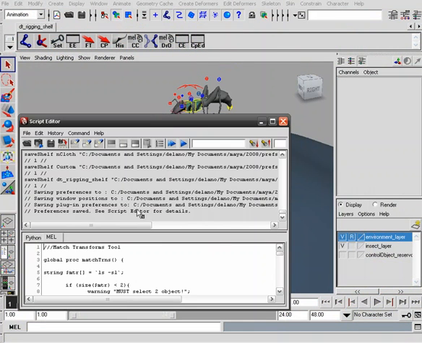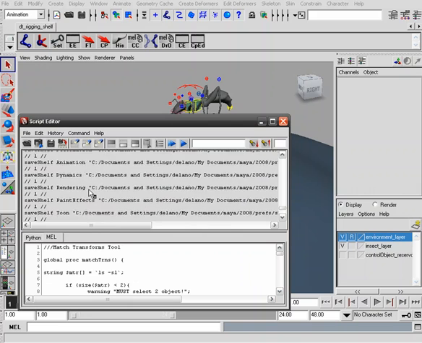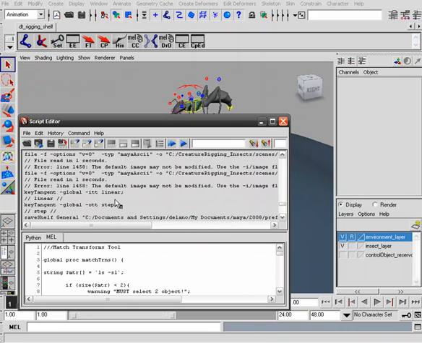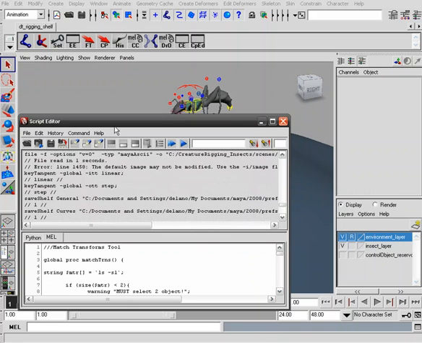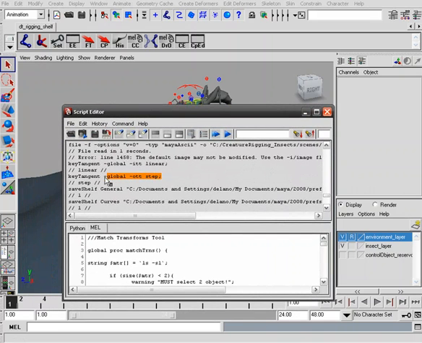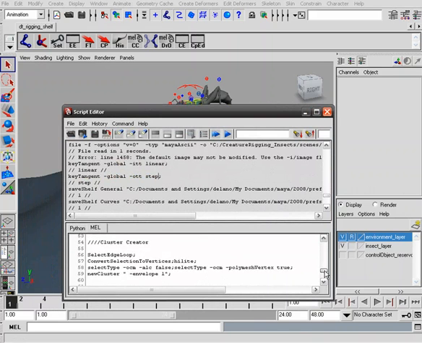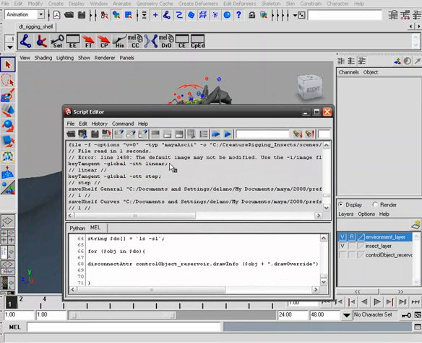We can hit save. Now what I also like to do when switching between blocked and a smooth interpolation is to use the script editor to find where we have basically set the settings to block out the animation. So here it is, keyTangent -global -itt in tangency, and there's the linear and there's the stepped. So what we could basically do is copy this. I'll go ahead and select the first line, copy.